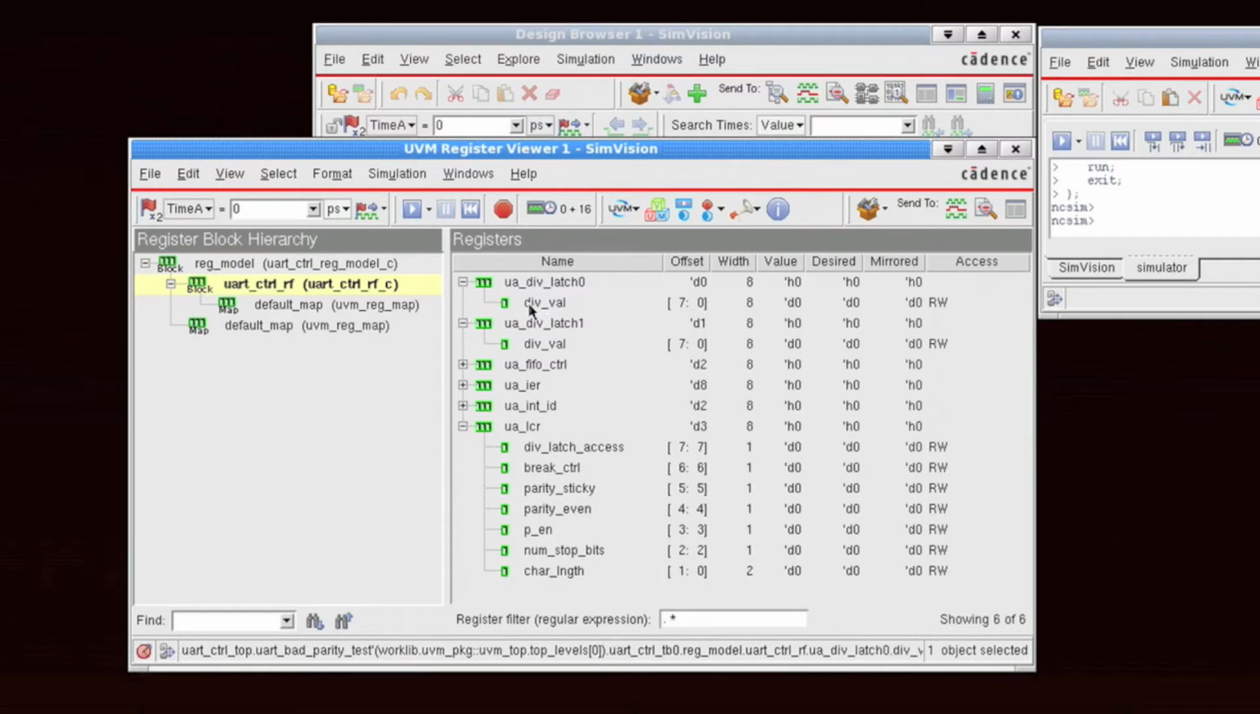First, you'll notice we have the field name. We also have the offset, in other words, the bit range. If it's a register, it's the offset within the reg map, the reg block. If it's a field, then the offset means the bit width of that particular field. So here we have an 8-bit register. We have the desired value, the current value, the mirrored value. We also have the access policy, and hovering over the access policy will list out exactly what that means.